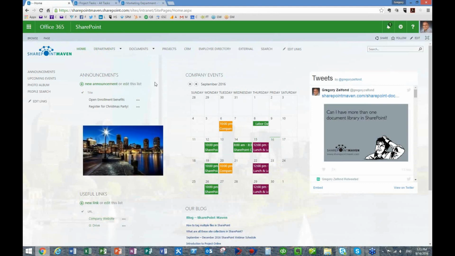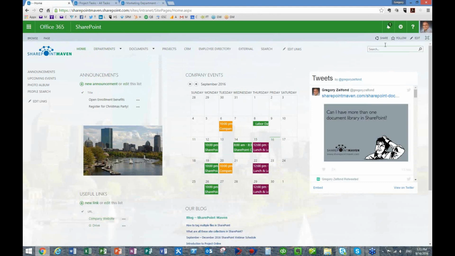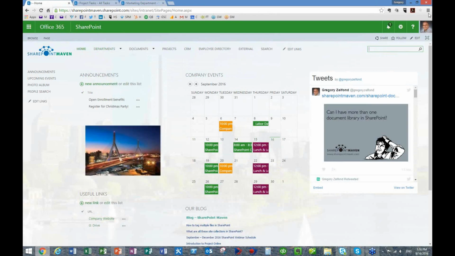So don't worry if you build a navigation and you're afraid that people will find out or at least be able to see that the site exists. No, they will not even see it. Everything is permission driven. Same applies to search. If I do a search, my search results will be different from Kathy's. So my navigation will be different from Kathy's because we have different permissions. Okay?